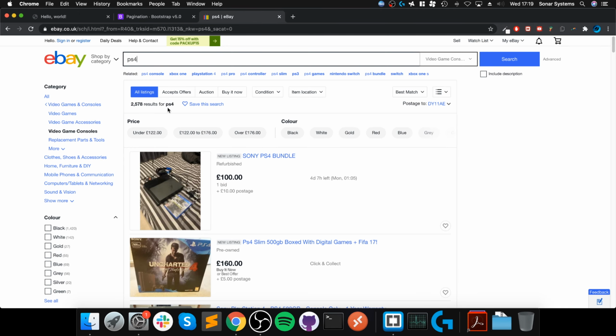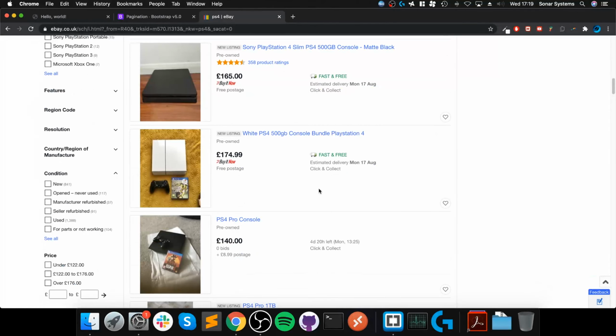Hello, in this video we are going to implement pagination. Pagination is great if you've got multiple pages. Let's say you're displaying some content. If you're on eBay, for example, and search for PS4, we scroll all the way down to the bottom. We've got a bunch of items.